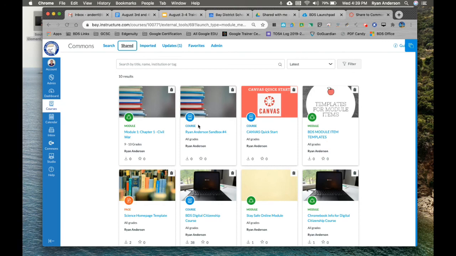So once you've gone through those steps, you have successfully shared that module or that item into the Commons.